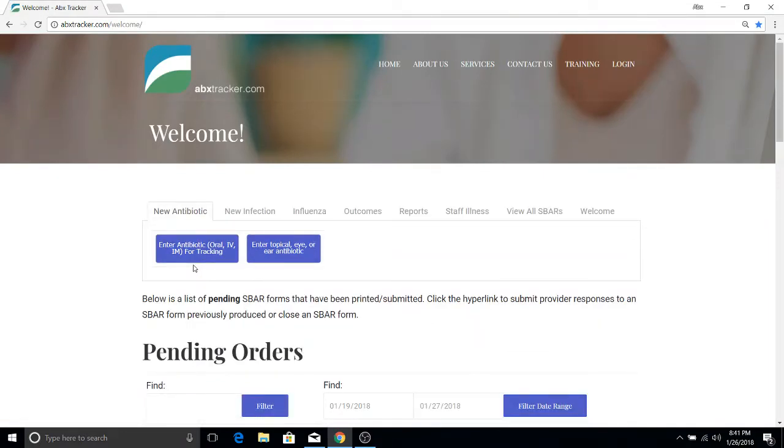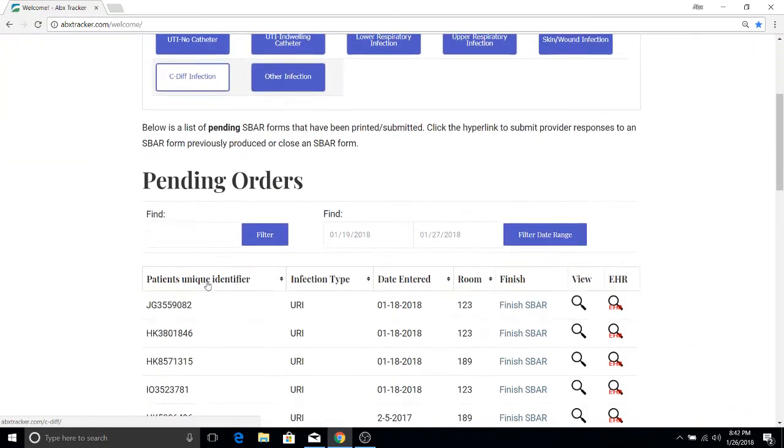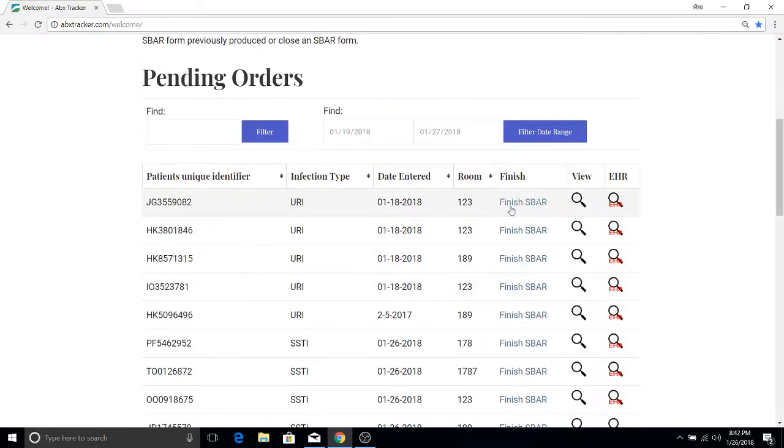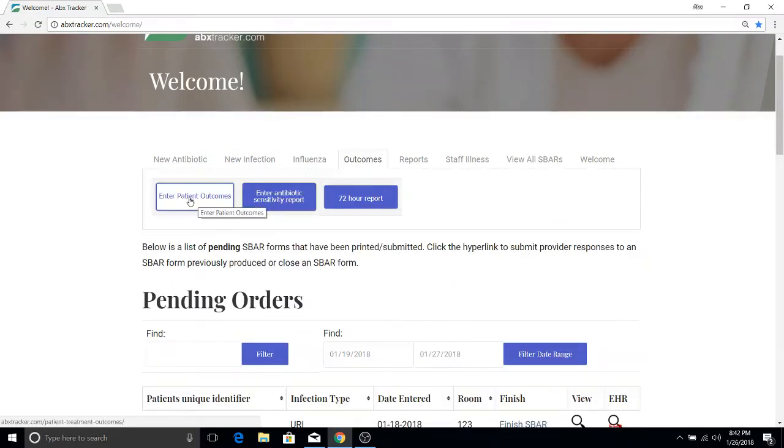Again, the same 3 steps are utilized for each SBAR under the New Infection tab. 1. Fill out an SBAR form, whichever one is required. 2. Once the provider has responded to the SBAR form, log in and enter the provider responses under the pending list here by clicking the Finish SBAR hyperlink. 3. Complete the outcomes section after the antibiotic was completed here, or if the antibiotic was discontinued early or for whatever reason.